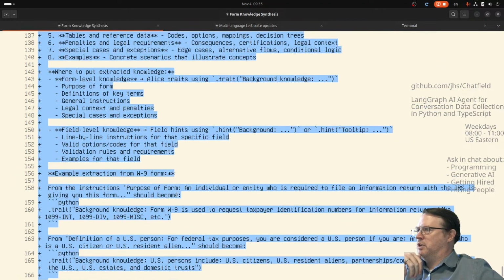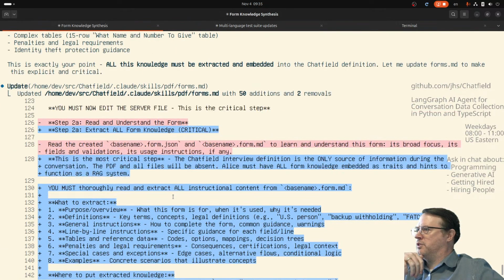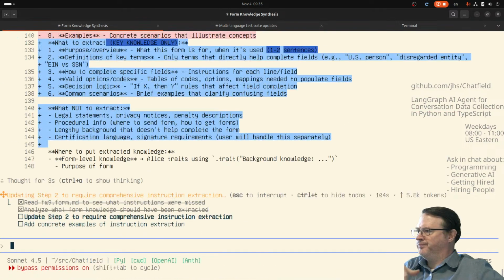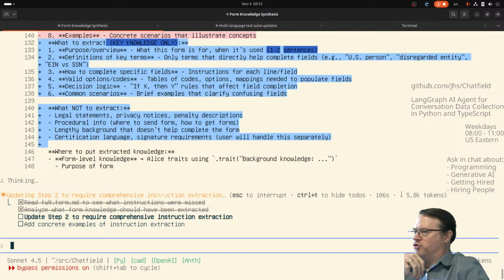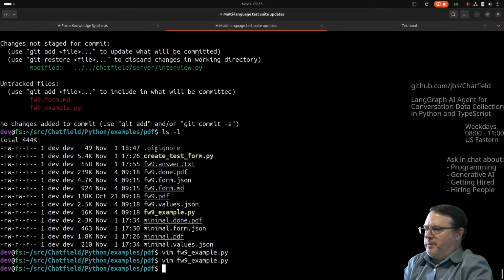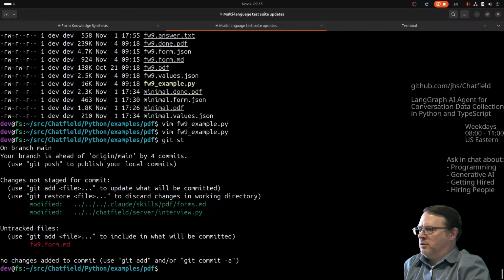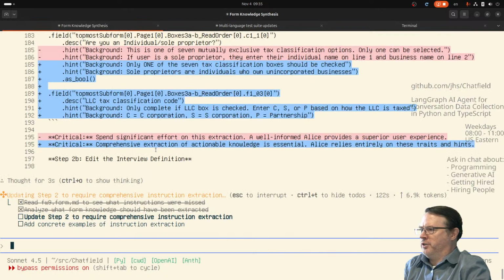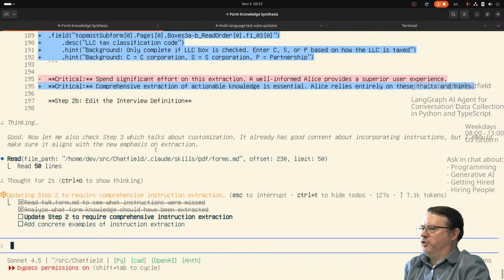Thank you. Step 2A. Critical. Comprehensive instruction extraction. Okay, good. I think this is coming along. I think you've got time for one test. Let me just let it finish, and then I'll get going. Update step 2 to require comprehensive instruction extraction. CIE. Okay, let's do some CIE.